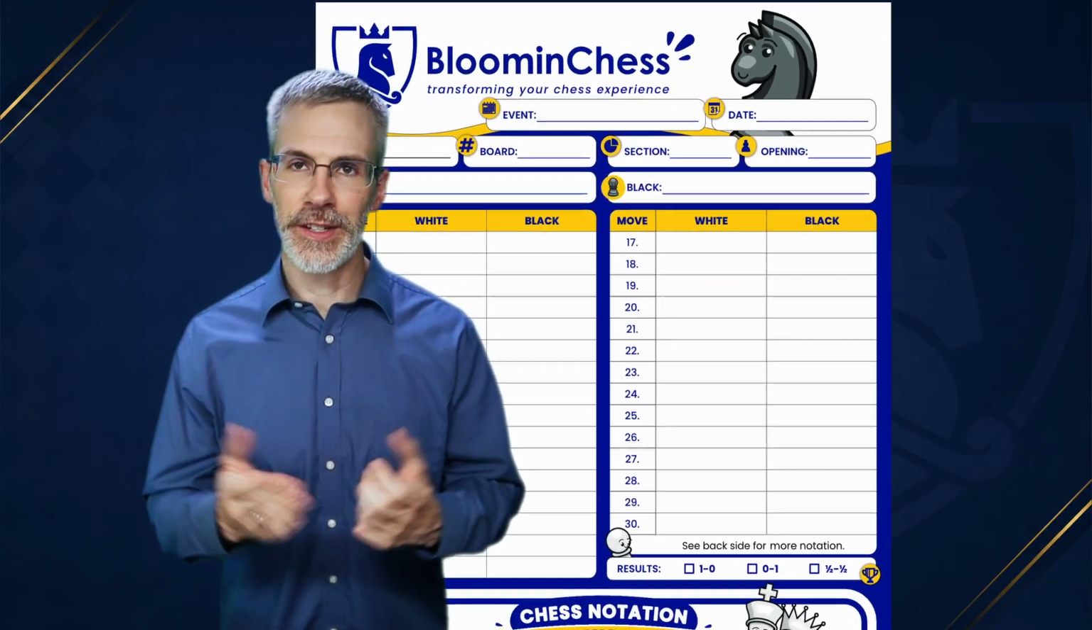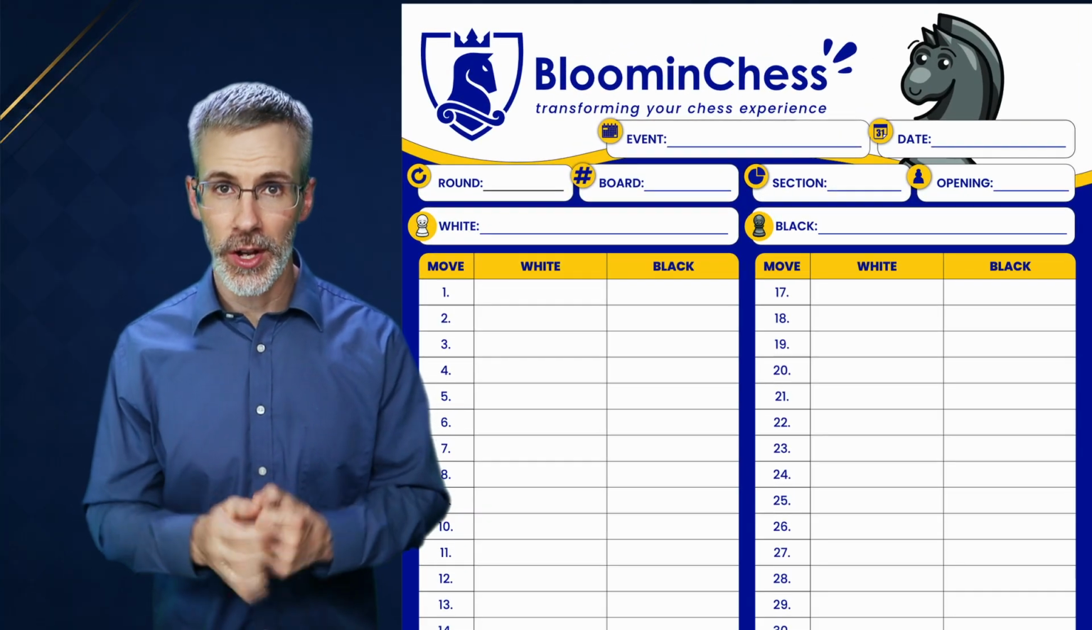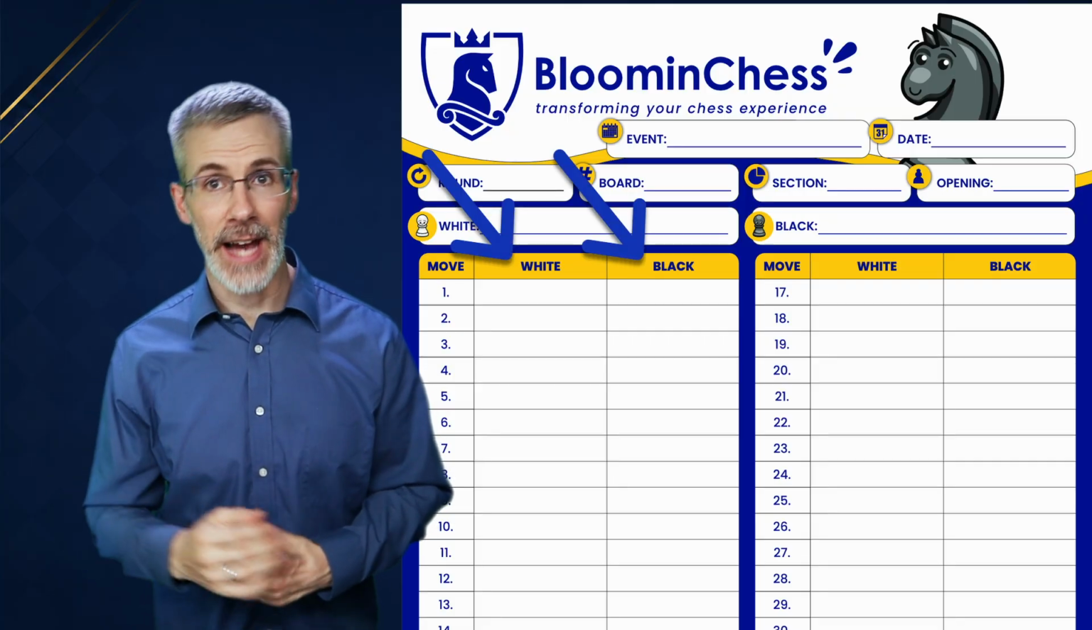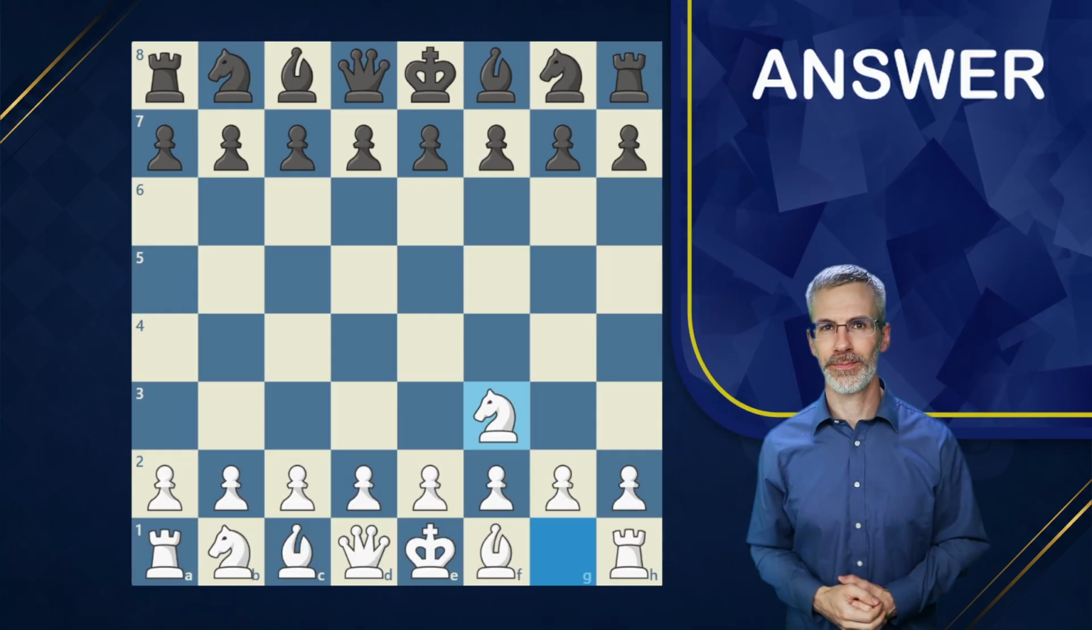Each turn has a number. Both white and black move each turn. Always write white's move first, followed by black's move. That's it. Now let's test your knowledge. How would you write this move?